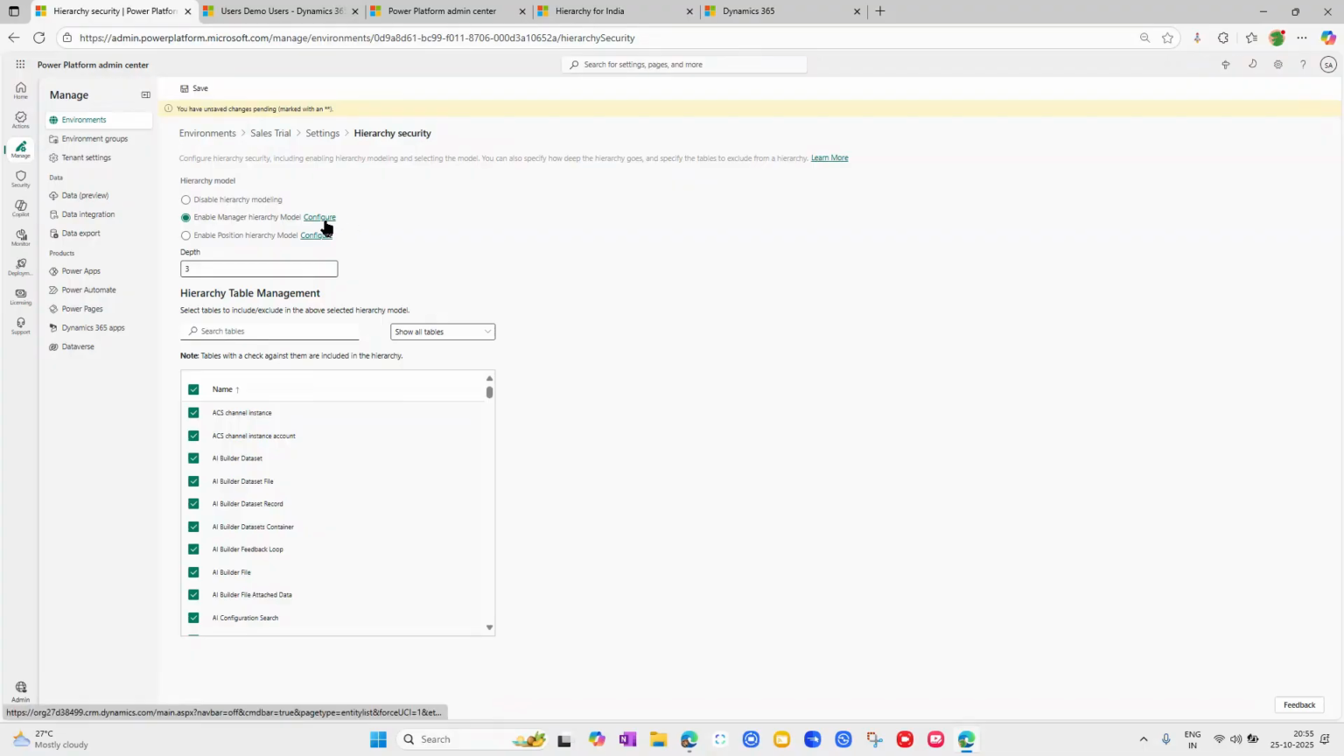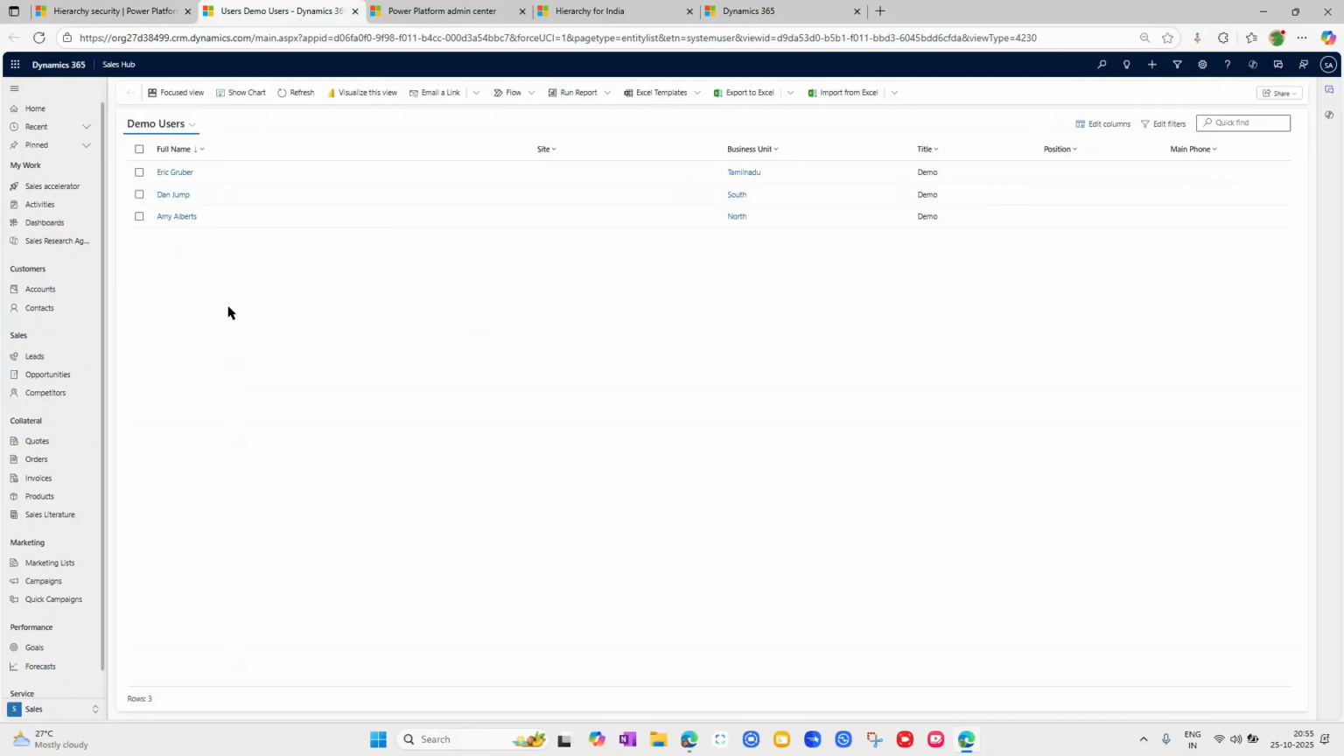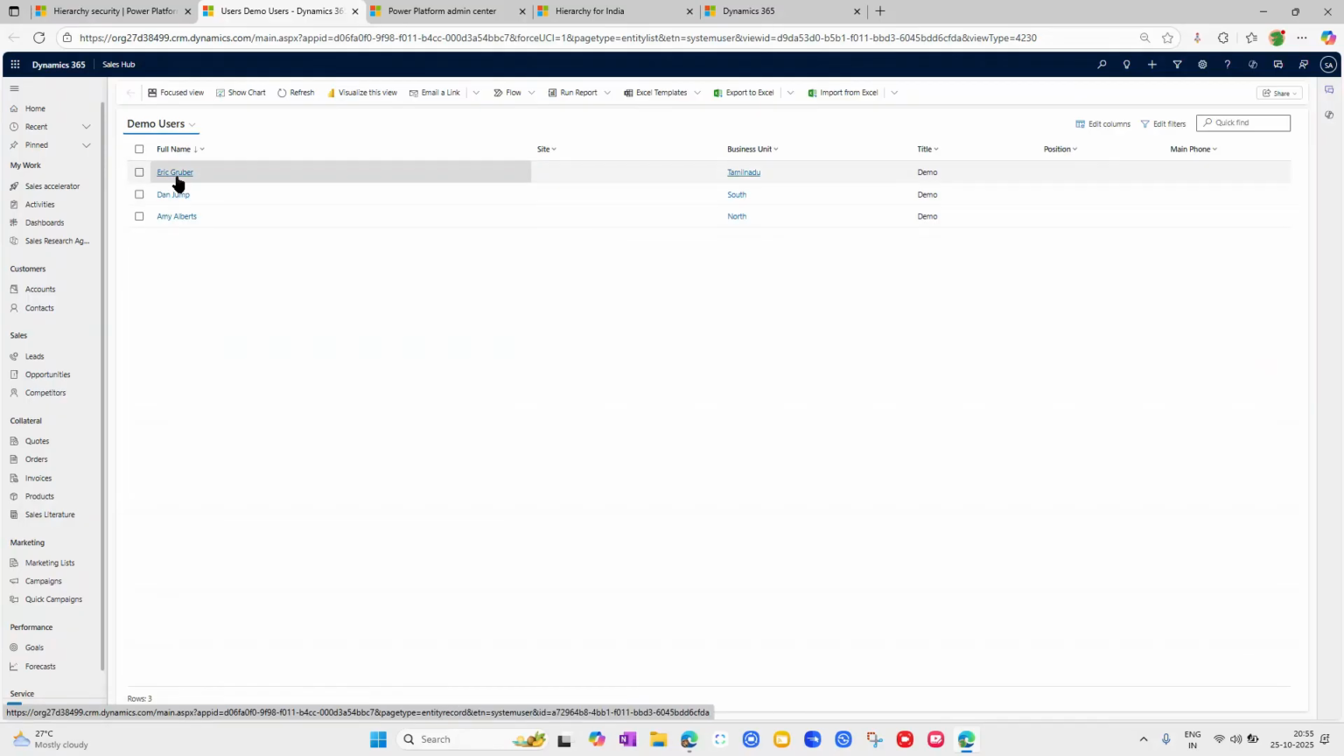If I click on configure, it will take me to the users page. For this demo, we will use these three users: Eric, Dan, and Amy. For the manager hierarchy model, we will use Eric and Dan. We will consider Eric as a user and Dan as a manager for Eric.